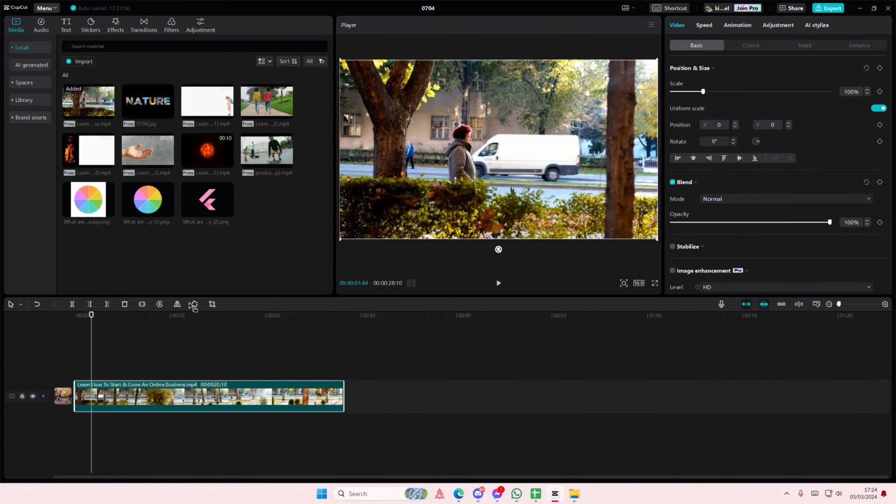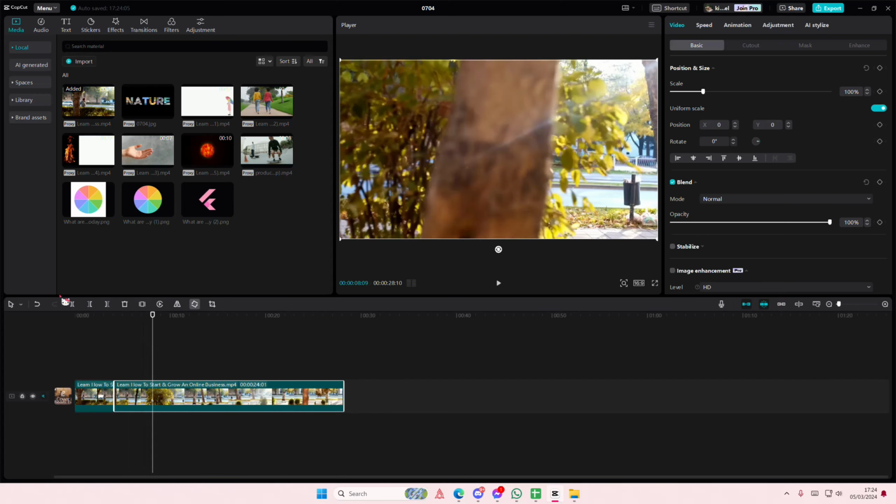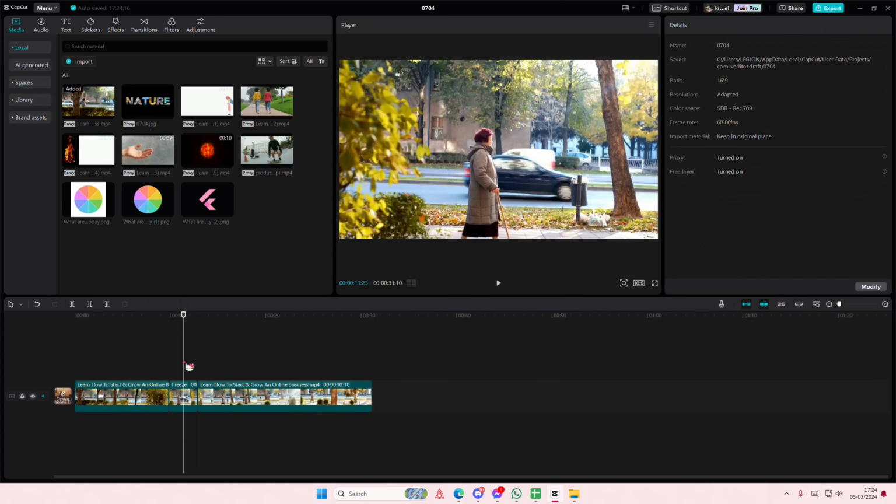And we can also access these. So you can split videos. You can freeze them as well. And you can crop it, you can reverse it as well, and you can even mirror it.